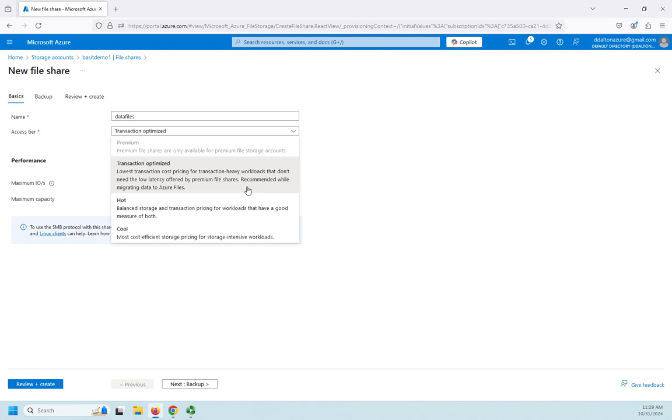We could do hot or cool. Hot balances storage and transaction pricing, so a good measure of both. A lot of transactions, a lot of storage. And then cool is the most efficient storage pricing for storage intensive workloads. Think I'm going to store a bunch of stuff, but I'm not going to access it very often. That's where you would want to use cool. So I'm going to use transaction optimized.